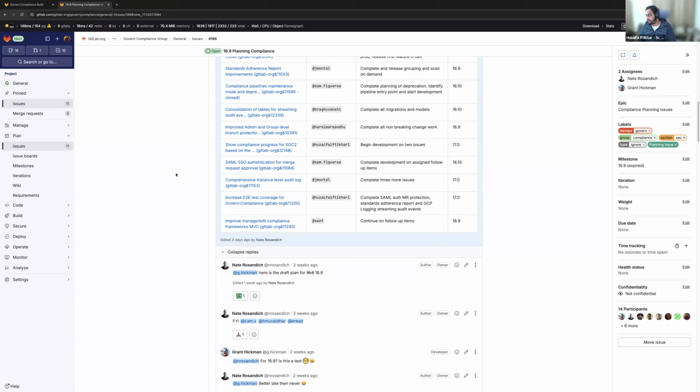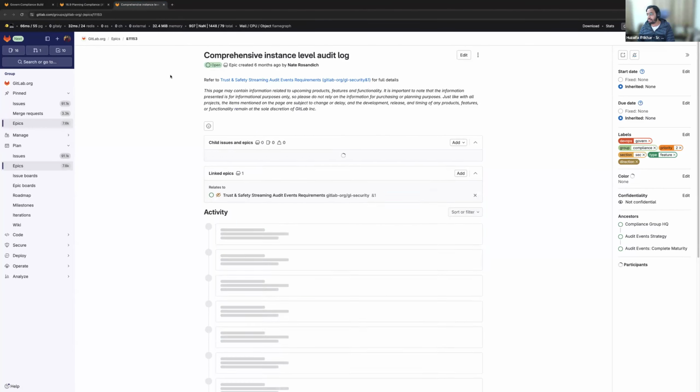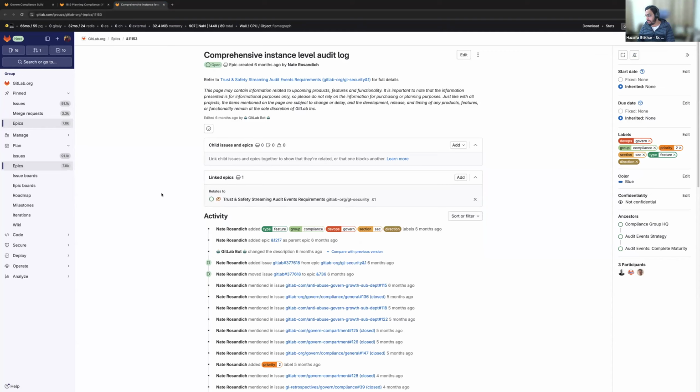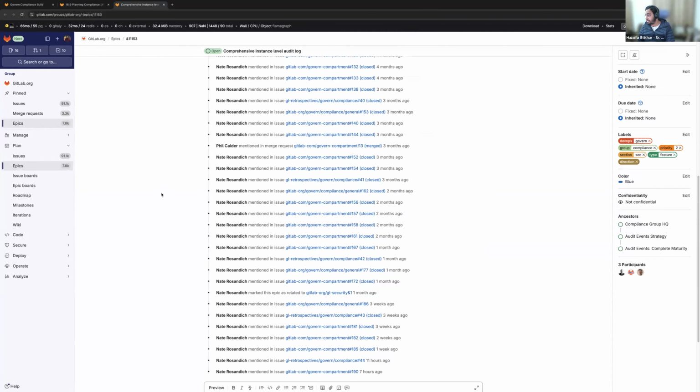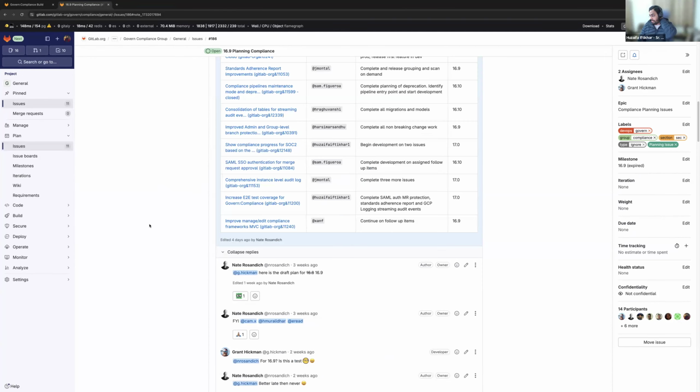Okay. This is the comprehensive instance level audit log. I guess we had an update from Jay last week on the OKR, that he would be updating the OKR and sharing the status. I'm not sure.